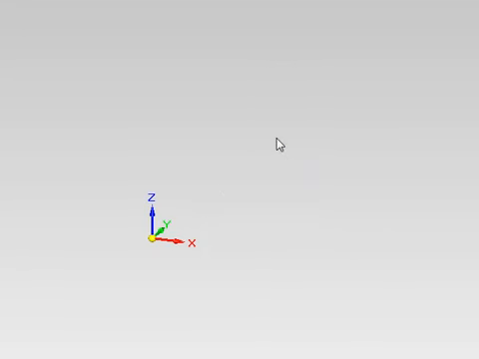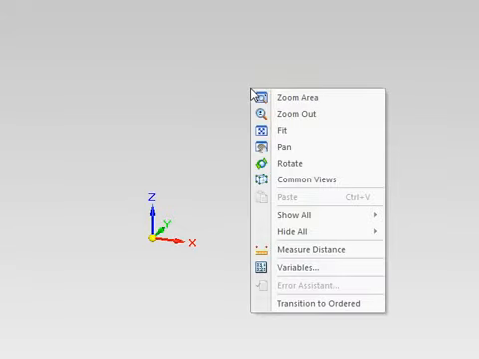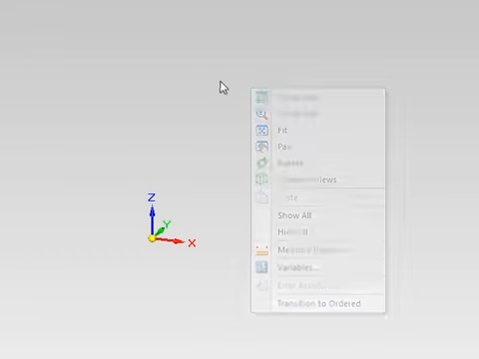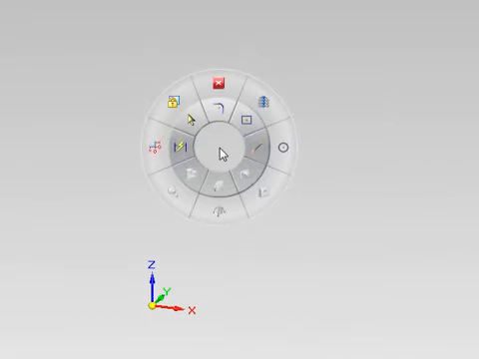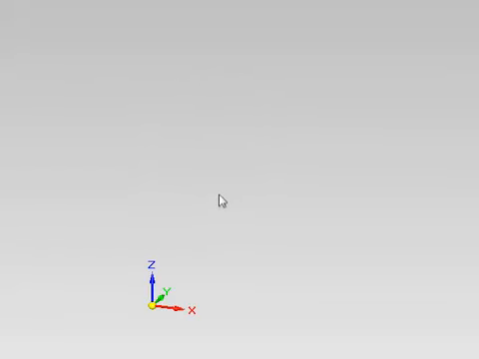So how do I invoke this command? Well, if I simply right mouse click, I get a context menu. But if I right mouse click and hold, then that invokes my radial menu. But how do I start the mouse gestures? Well, let's say I wanted to start this rectangle command. I simply hold and move my mouse up in the direction.